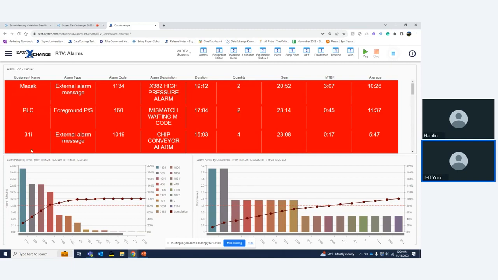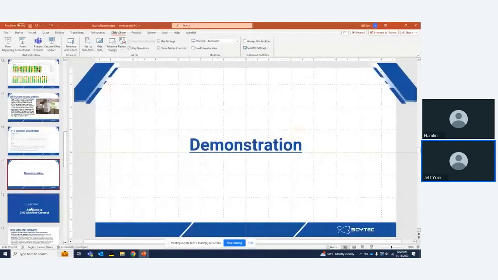And these are all accessible via your phone when they used to be accessible only via the Scytec DataXchange Windows desktop application. So this is very helpful to have something that you can find right inside of your pocket, so that all employment levels are on the same page.